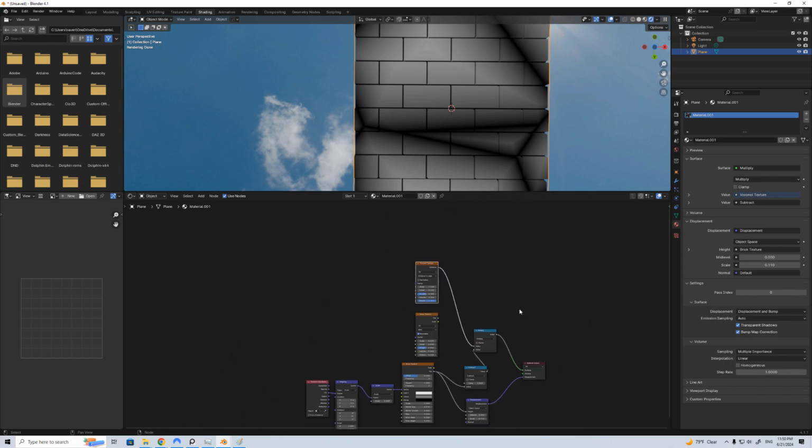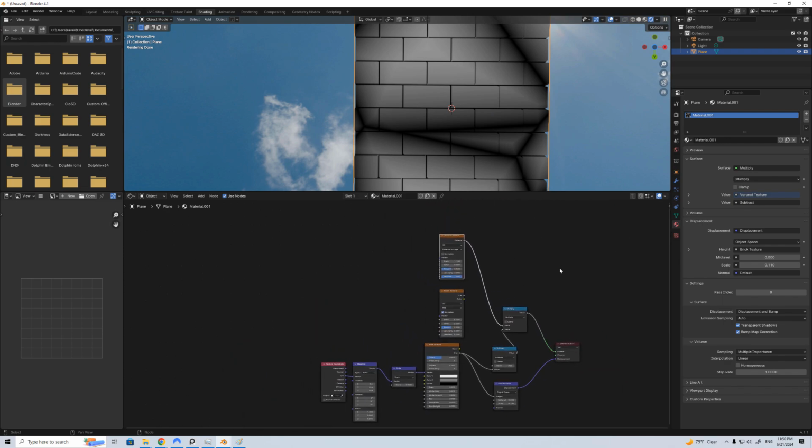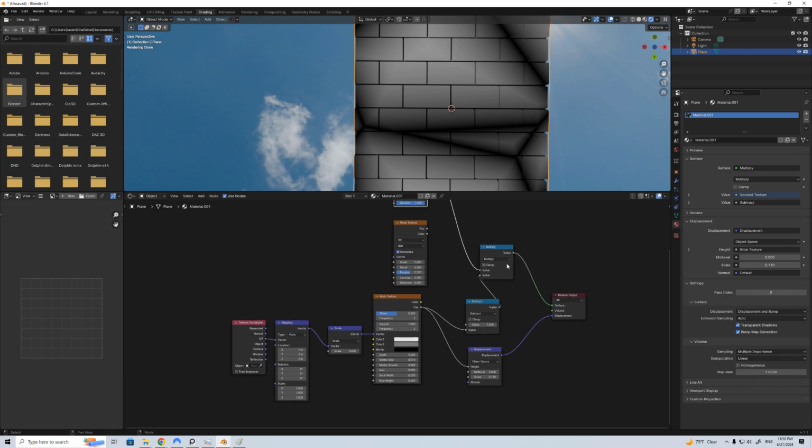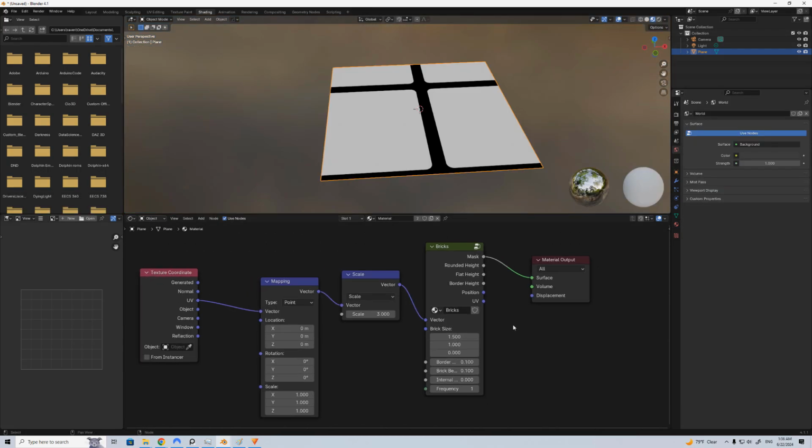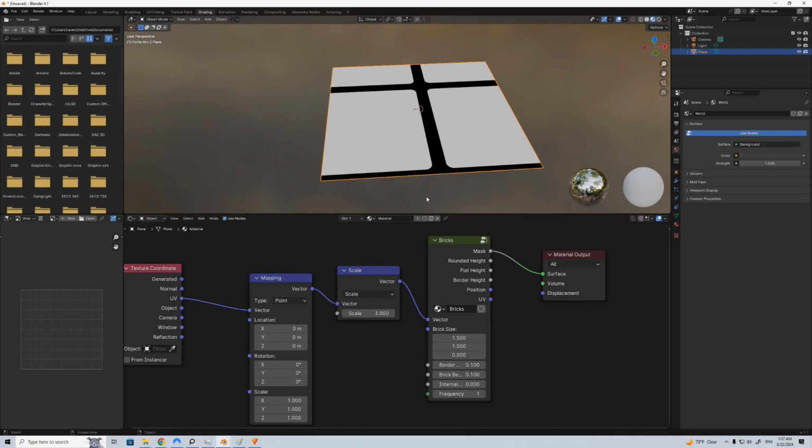And this is something that was changed with my new node. So here's the same setup but with my brick nodes. So this brick size is actually equal to what it would be in Blender. So if this has a width of 1, it would actually be a width of 1 out here.